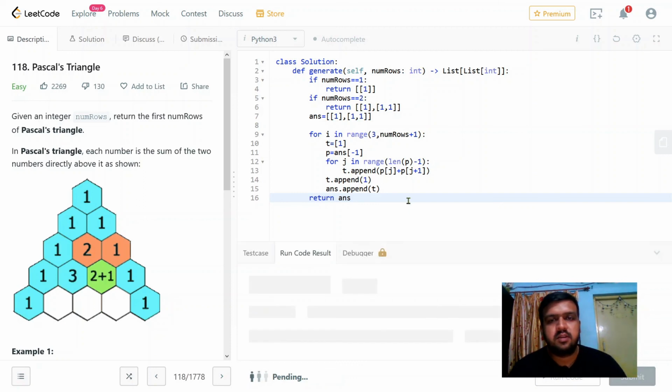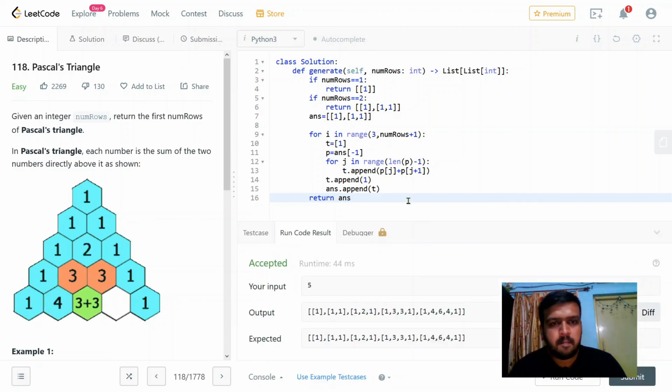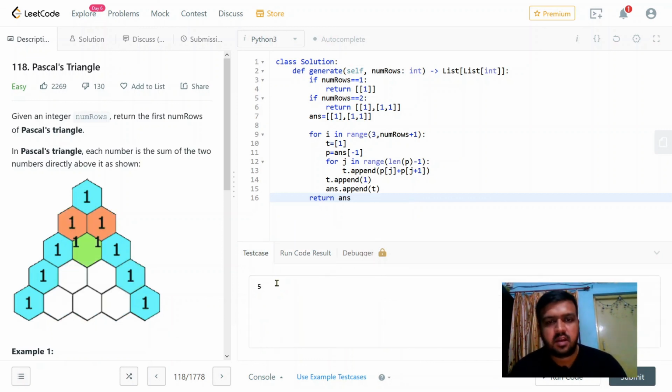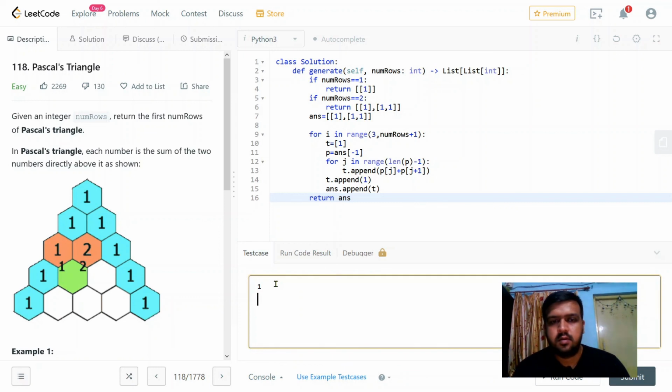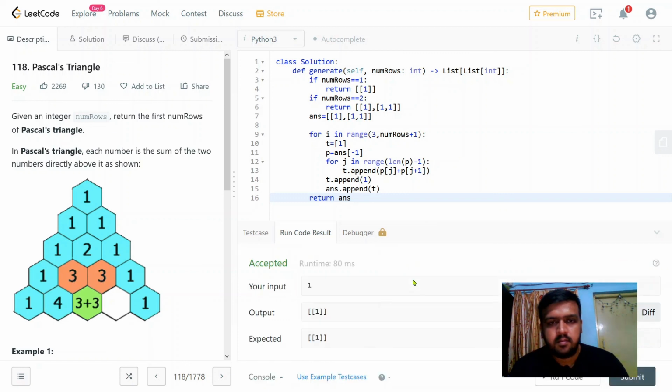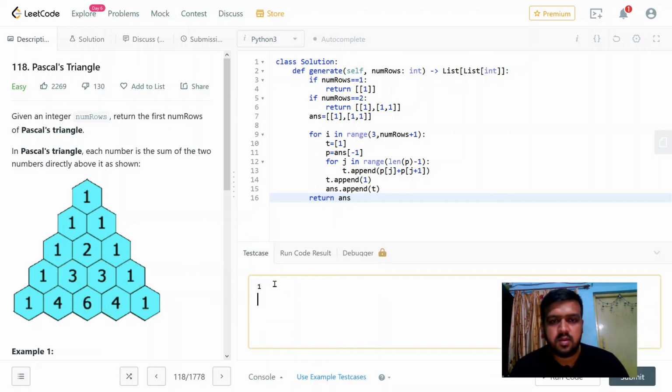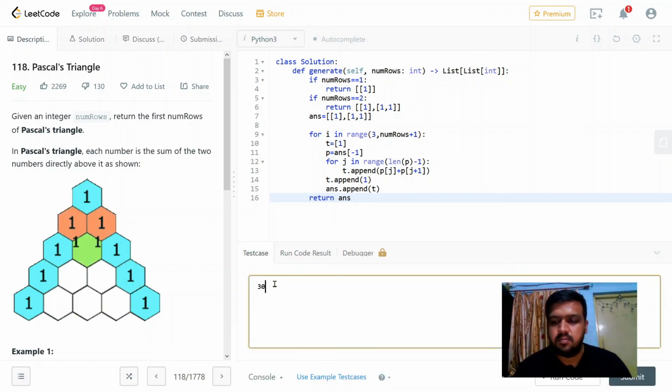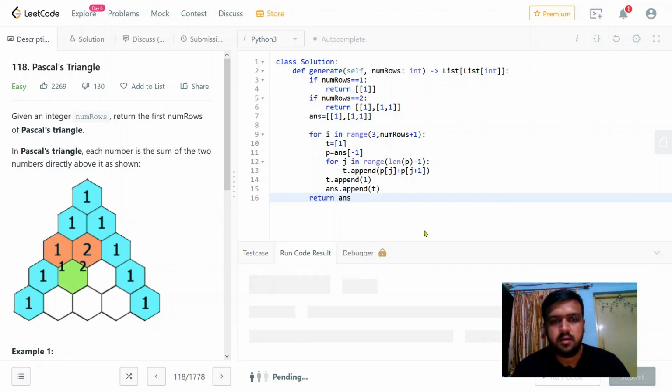So let's try to submit this and see if it is working fine. Yeah, so for input number 5 it is working fine. Let's check for 1, if it is working on the base case itself or not. Yeah, so it is working on the base case as well. Let's try to take the extreme input, which is 30. Let us see if this is working on this particular input as well.